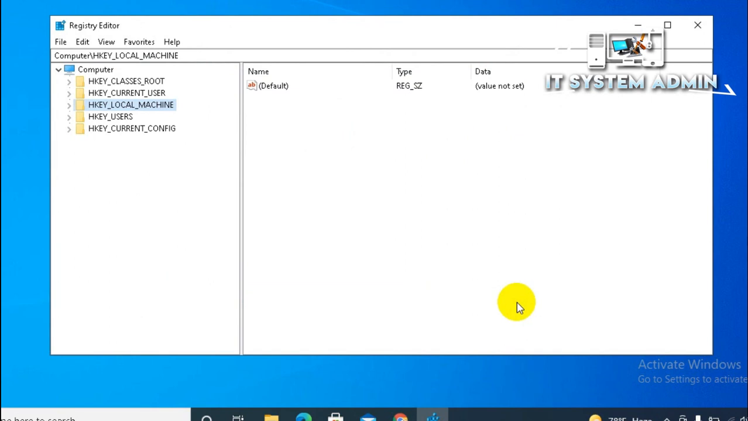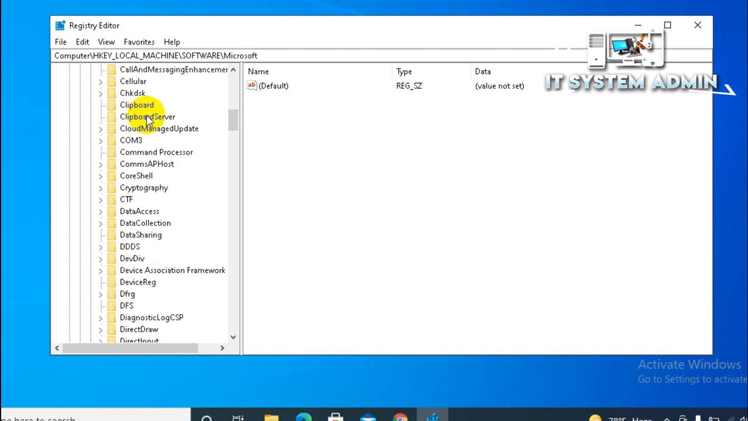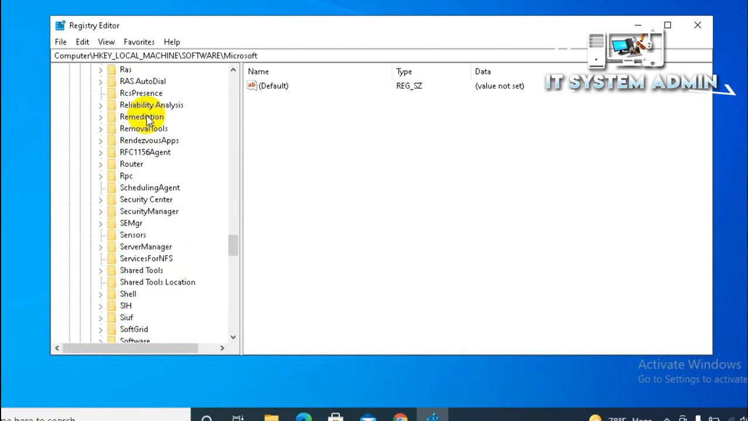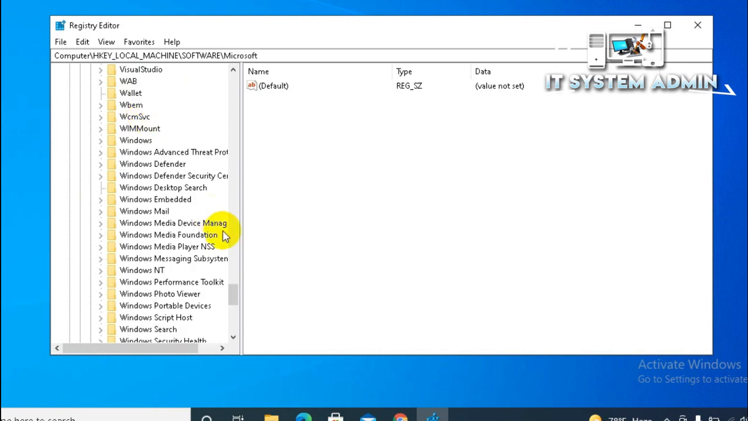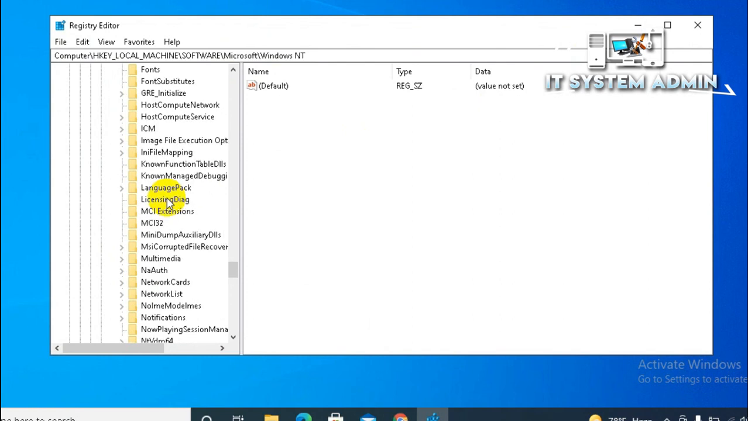That's all. Okay, now expand HKEY_LOCAL_MACHINE, then expand Software. Now expand Microsoft, then scroll down. I'm looking for Windows NT. Expand Windows NT, expand CurrentVersion. Now Multimedia, expand it, and then SystemProfile.